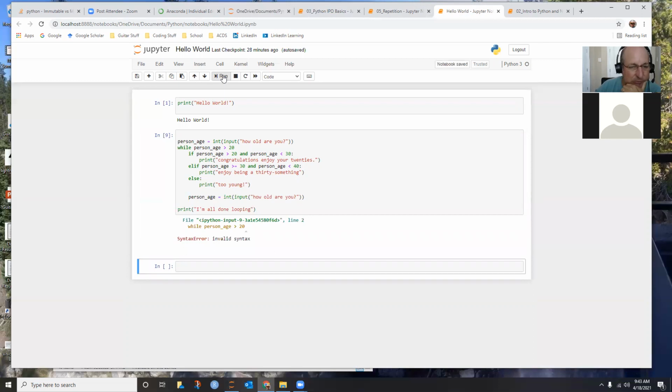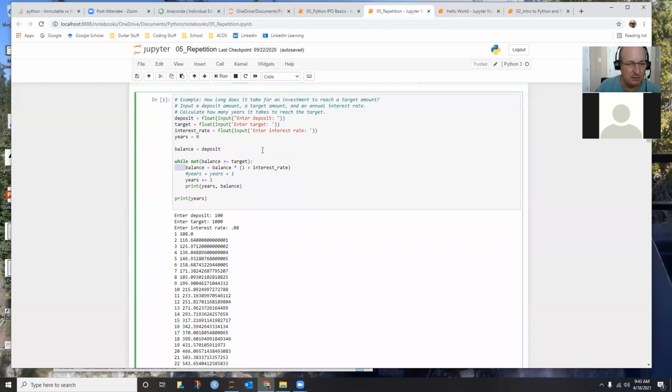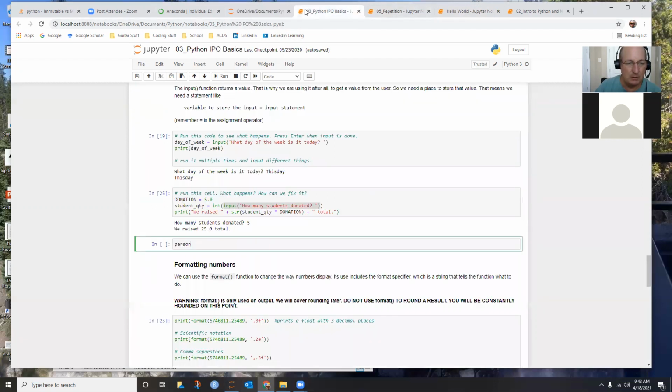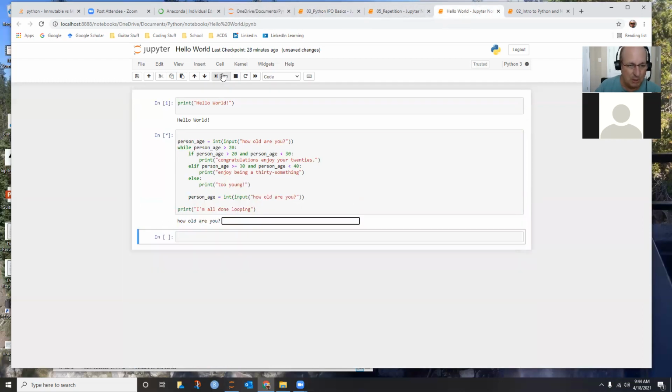Syntax error. Line two, while person, I need my colon. If we go back to my repetition block, you can see there's a colon at the end there, right? That's how it knows that we're about to go into a block of code. So now let's try it again. There we go. Run.